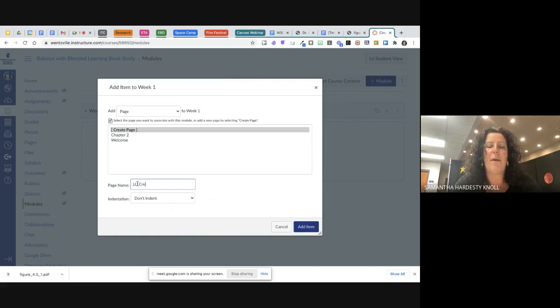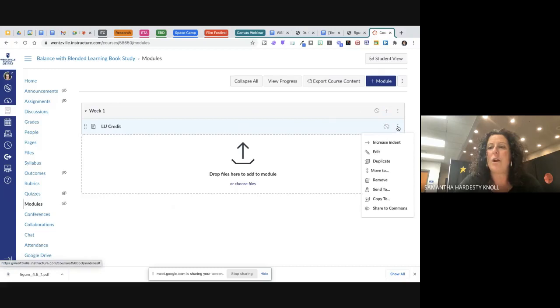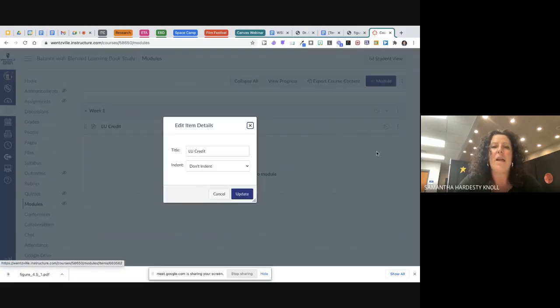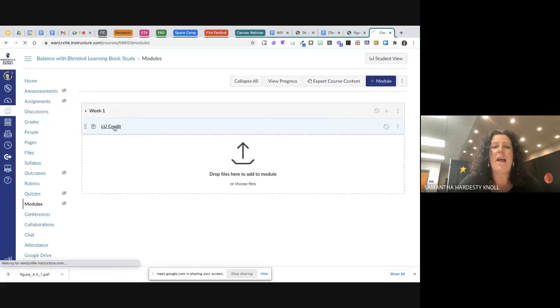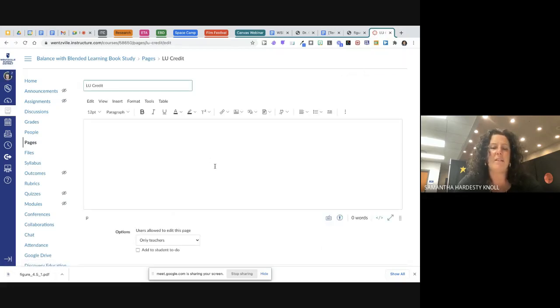So if I want to create a page that has all the information about LU credit, I can go ahead and add that page directly here. And then if I'm ready to start editing it, I can come over and edit that page by indenting it, or I can click on it and choose edit from here as well. And that's going to take me in where I have my rich text editor, and I'm ready to edit that as well. Okay, so a couple different ways to get to your pages.